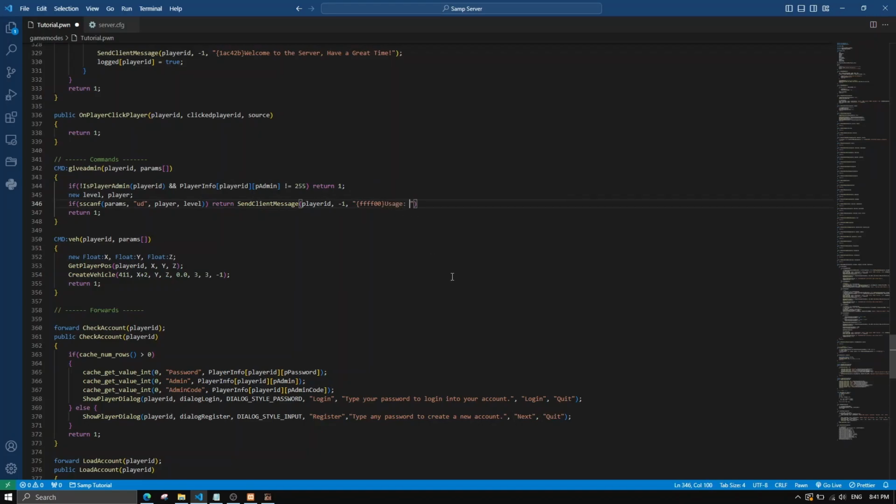Usage and the white color: /giveadmin player and then level; semicolon. So what this does is it checks the params that are after the give admin command, slash give admin space the param 1 and space the param 2. So if the param 1 is player and the param 2 is level, it will get the information.